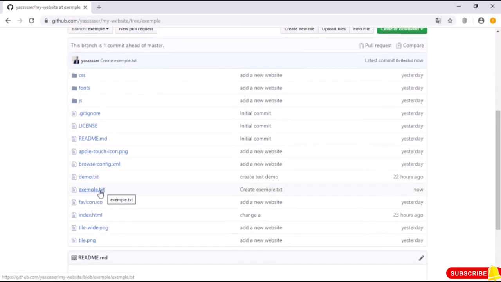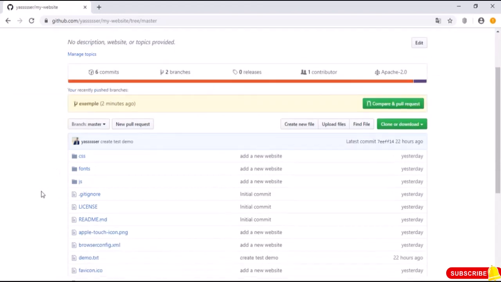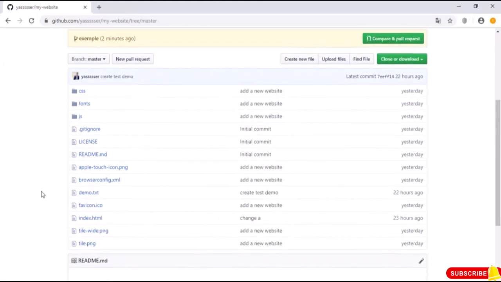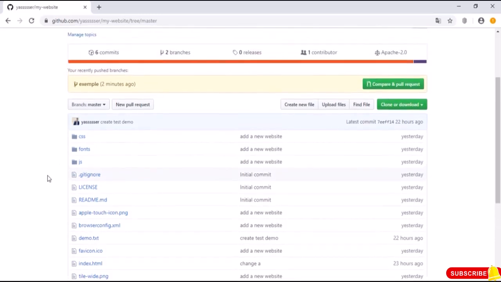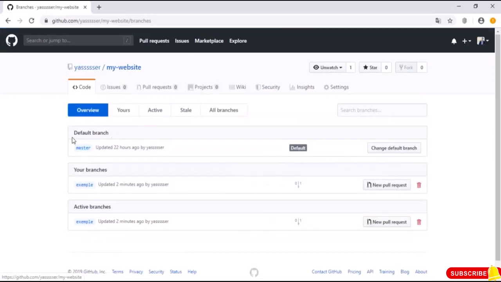Here it is, example.txt, in this new branch example. So now if we go back to the master branch, we can see the example.txt that we just created is not in the master branch, but it's in the example branch. And now we see that we have two branches: the master, which is the default branch, and the example.